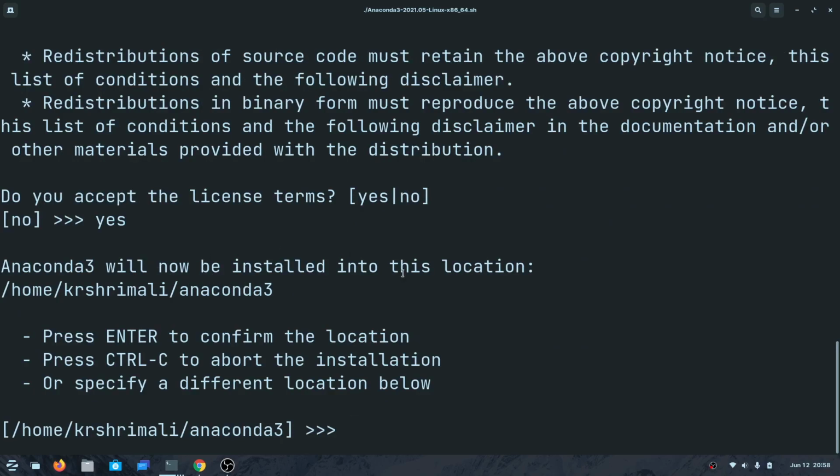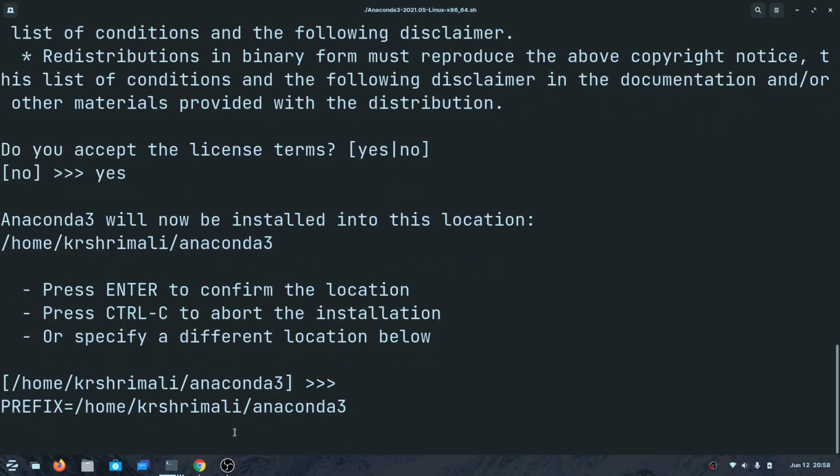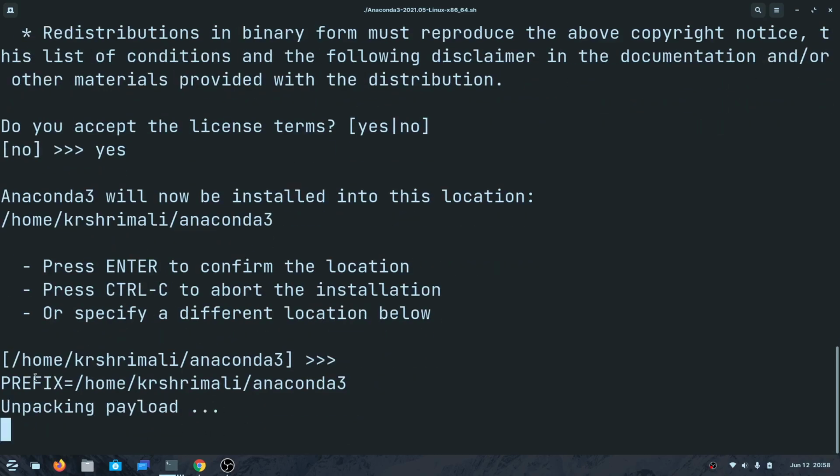Anaconda 3 will now be installed in this location, /home/krshimali/anaconda3, right? If you're okay with this location, press enter, and if you're not okay with this, then you need to specify a different location, and this can be anything, but I prefer having this in my home directory as anaconda3 by default. So I'll just hit enter because I'm okay with this. So as it says, that prefix is now this. Now it's trying to install things for you. We can just skip through this part and come back later.